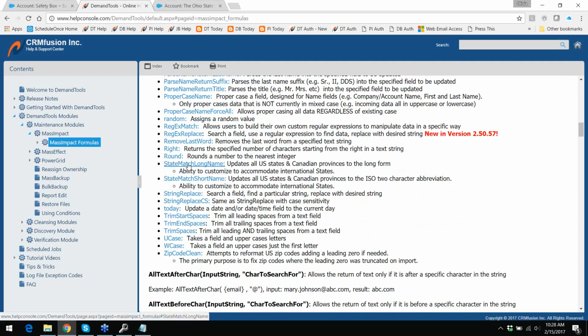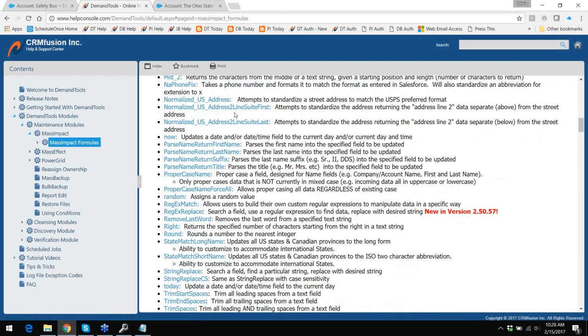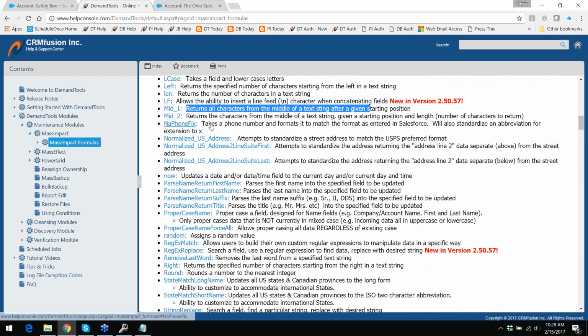standardization. State matching and country matching. So the state is for the U.S. states, Canadian provinces. It puts them either into the abbreviation or the long form. For the country, we'll do the abbreviation, 2-character and 3-character, the long form, and the ISO number. So just depending on what you want.